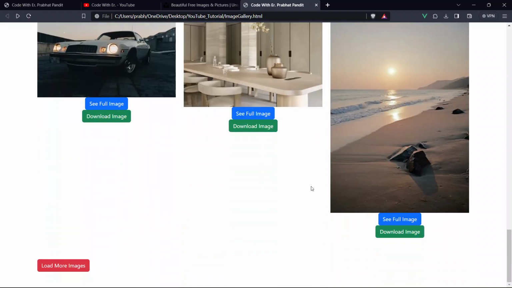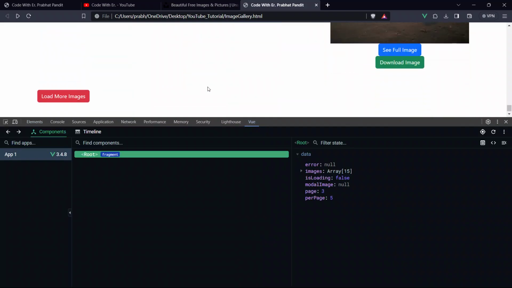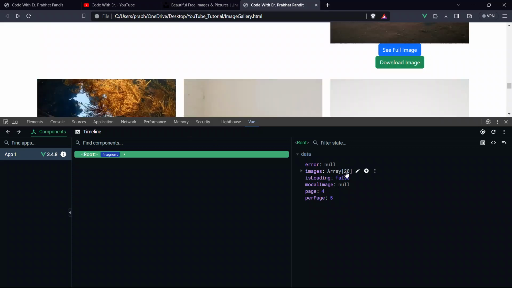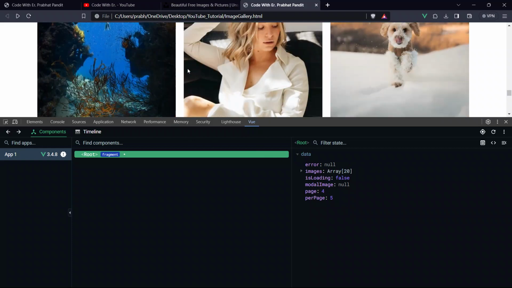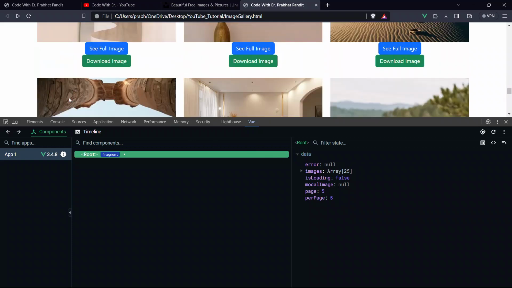Let me just go to the Vue tools to show how it is working. As of now inside the images array we have got only 15 images, and the moment you hit the button load more, the count will be 20. So just hit the button load more. You can see here, load more again, see, the count increased to 25.